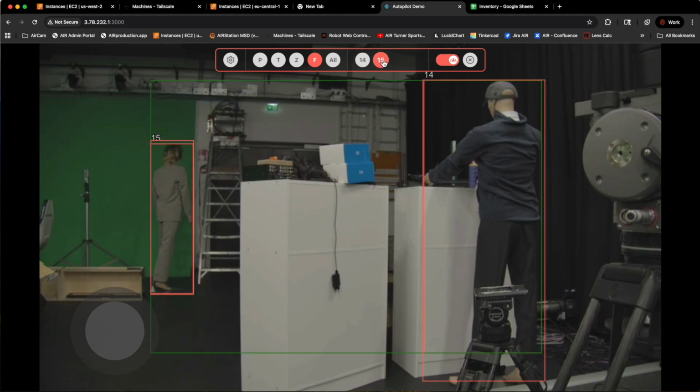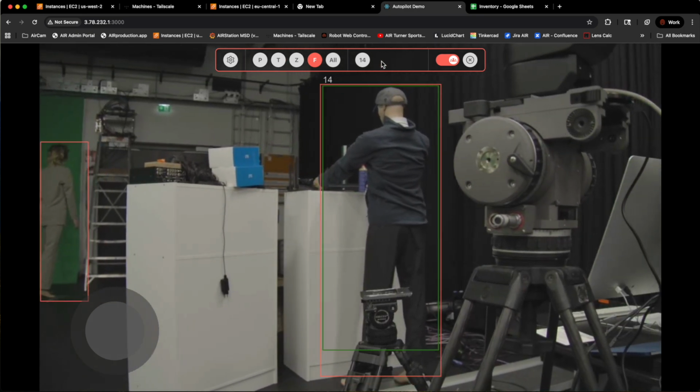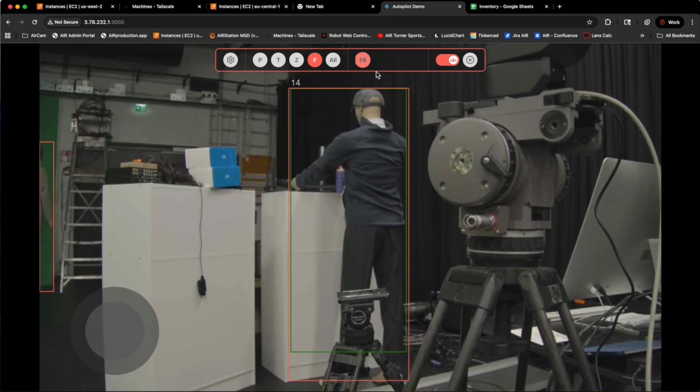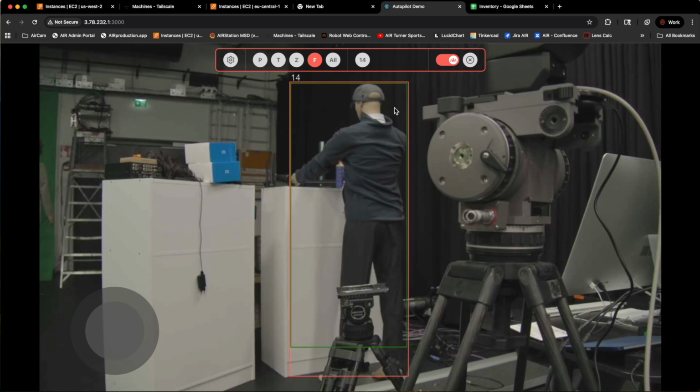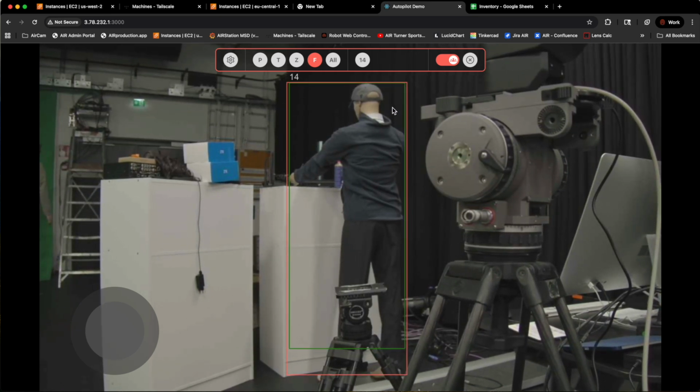If I want to drop one, like say I no longer want the woman in the pantsuit, I just deselect that, and it's going to go back to tracking target number 14, which is the guy in the baseball hat. That's just kind of the very simple instructions to get you up and rolling with autopilot.